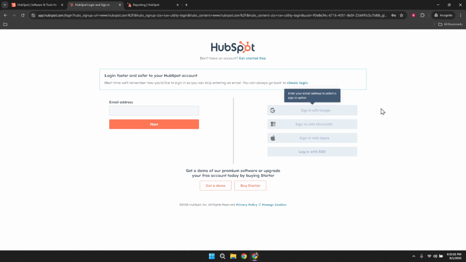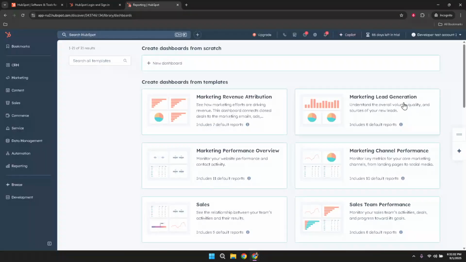Now that you've landed on your HubSpot dashboard, let's navigate to the Marketplace. This is where the magic happens. At the top right corner, you'll see a Marketplace icon. Click on it to explore what's available.